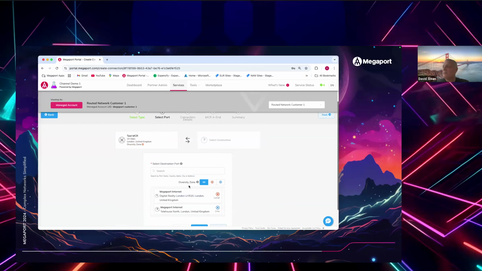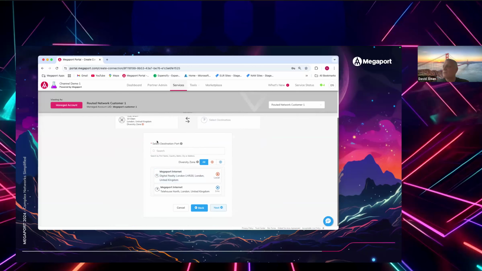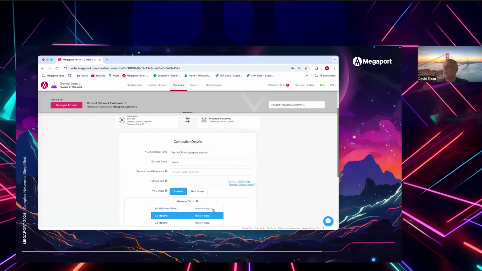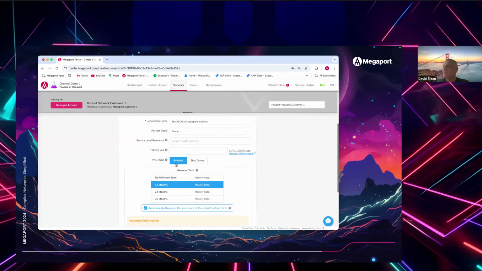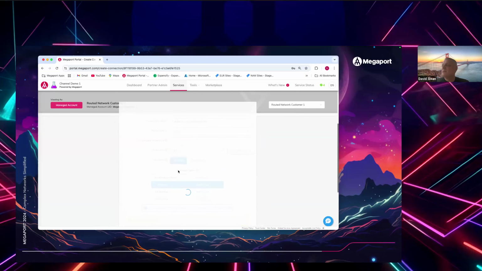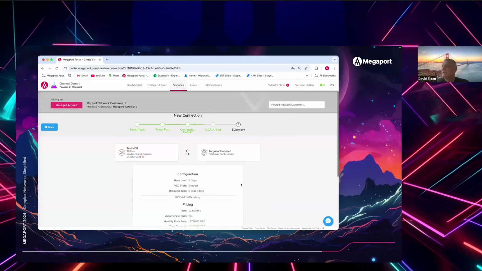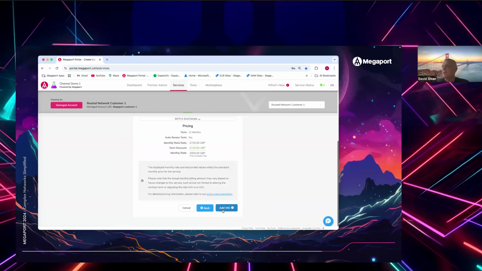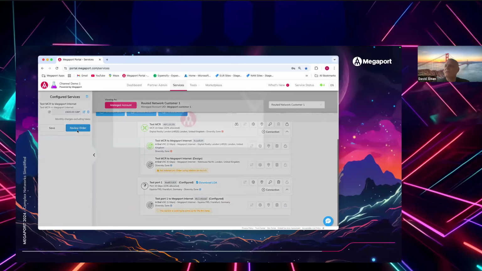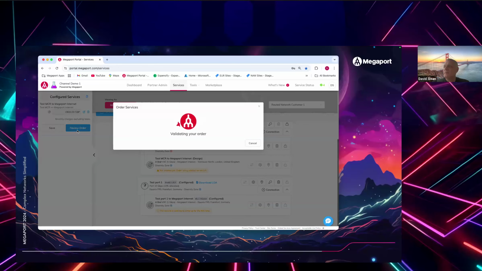So I'm going to click Megaport Internet. I've clicked the red one before, so I'm going to click the blue one in London. So let's click next. All the same sort of information as the other one. I'm going to select a 5 gig service this time and click next. Next again, and add that VXC and just simply order the service. So it's that simple.